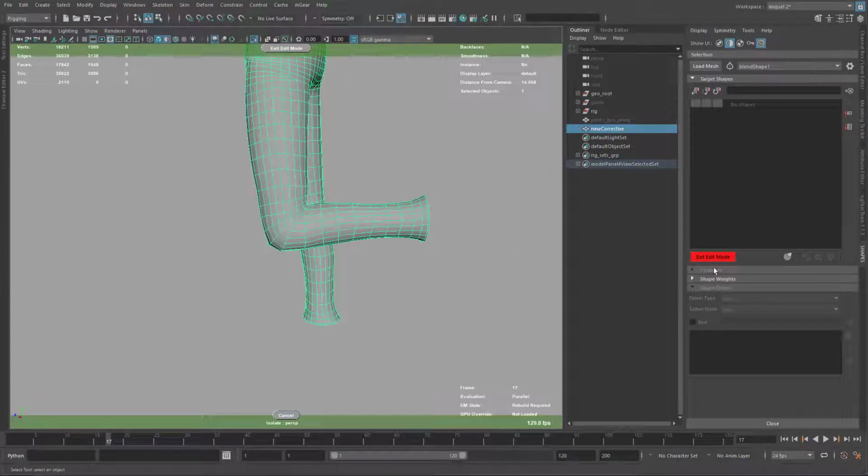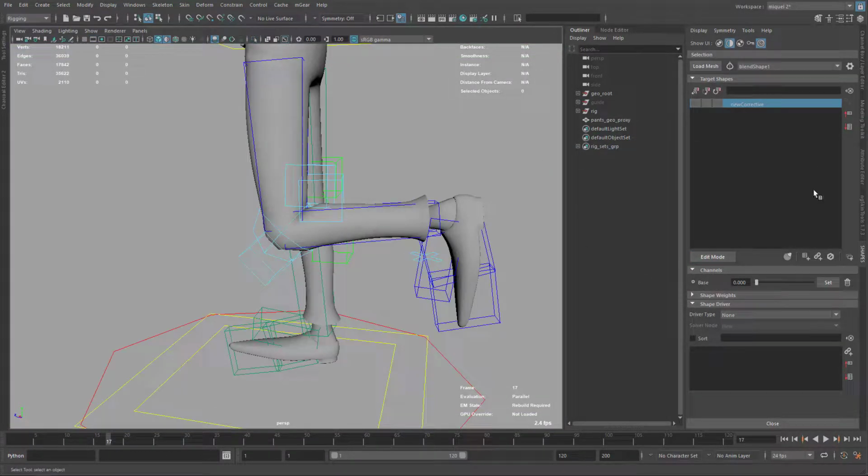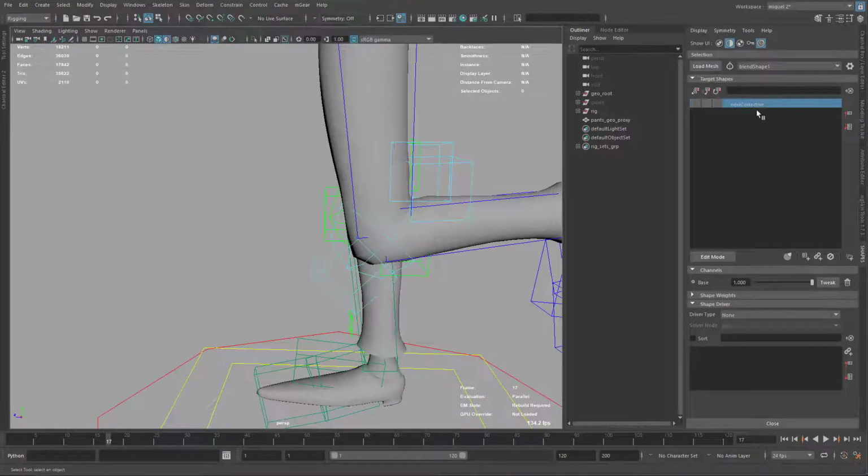Okay, I think it's good, so I'm just gonna exit, and I have my first corrective here. I'm just gonna do this one, like a knee. It's good to have the namings always clean, and I'm just gonna call this 90, so it's 90 degrees and left. And here it creates my blend shape one, so I always like to keep my blend shapes clean.